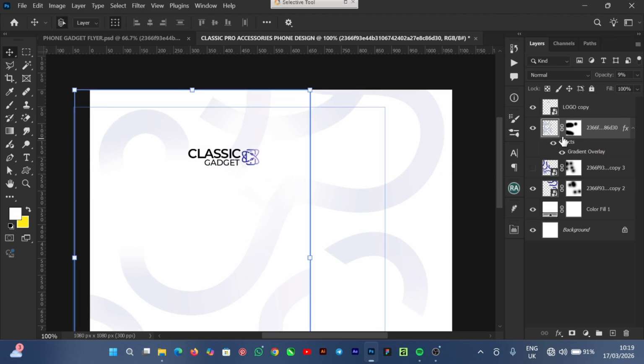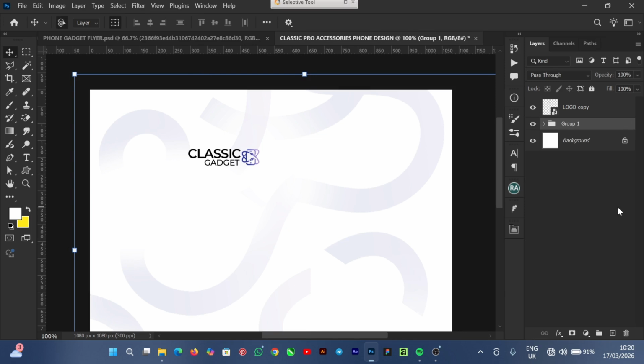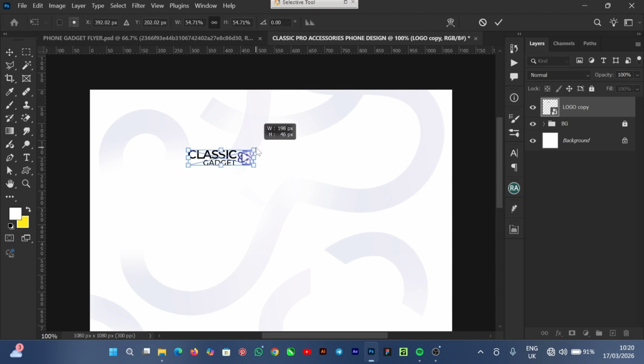Control Z again. Okay, one thing I want to do here is group everything so I can name it. Control G to do that. I want to name it background, so I can lock it, so it will not disturb us for the other steps. So this is it. I'll put the logo here like this.